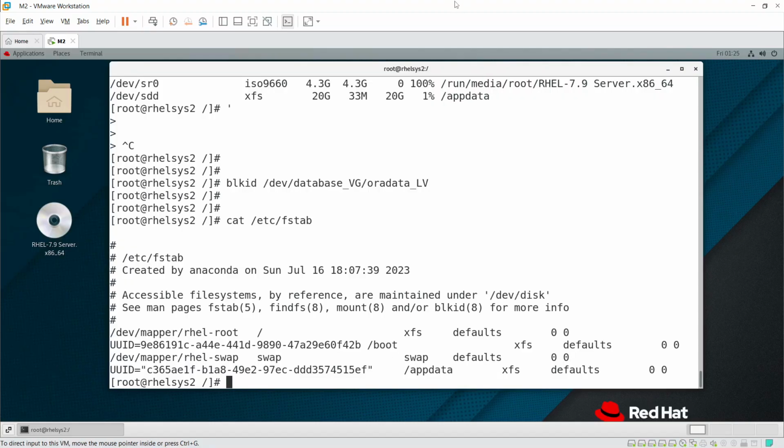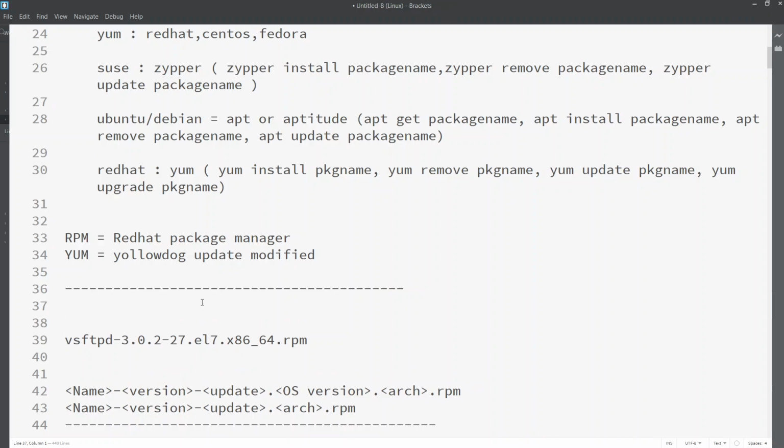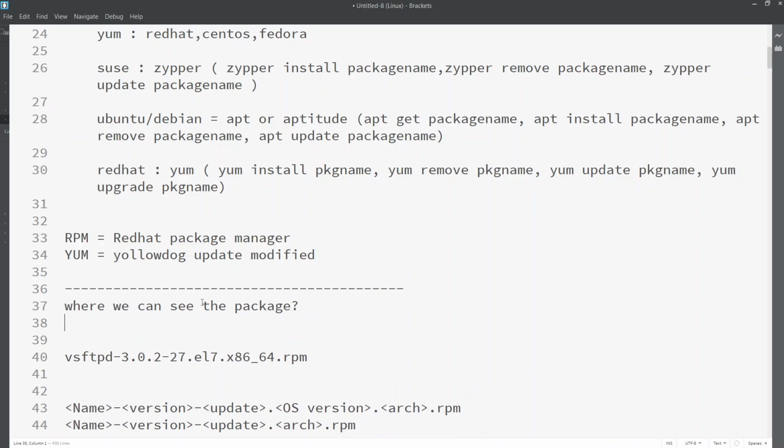Now, let's take our version here, where we can see packages. There are two ways we can get the packages. One is CD or DVD: a DVD, CD, any ISO image file, or a pen drive. You already know the ISO image file.